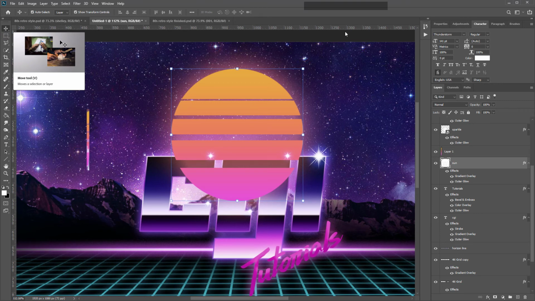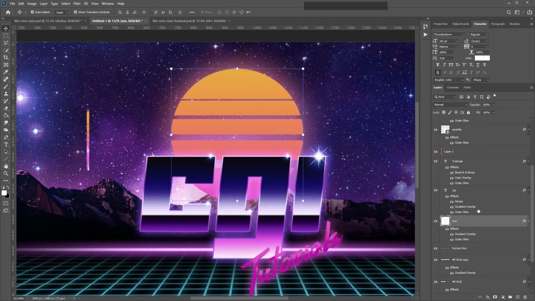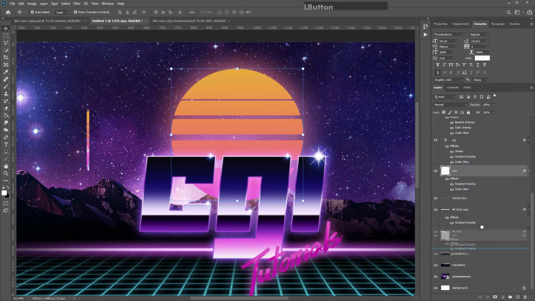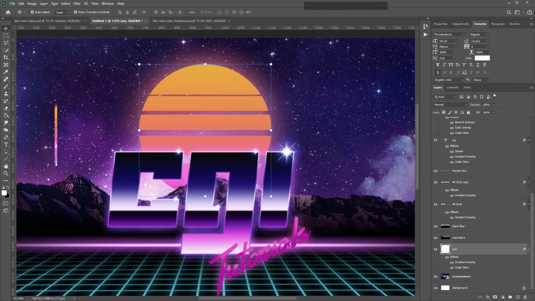But once you're done, go back to your move tool and you can move the sun layer down underneath your text and also underneath the mountains as well. So it's quite far near the bottom of your image like that.